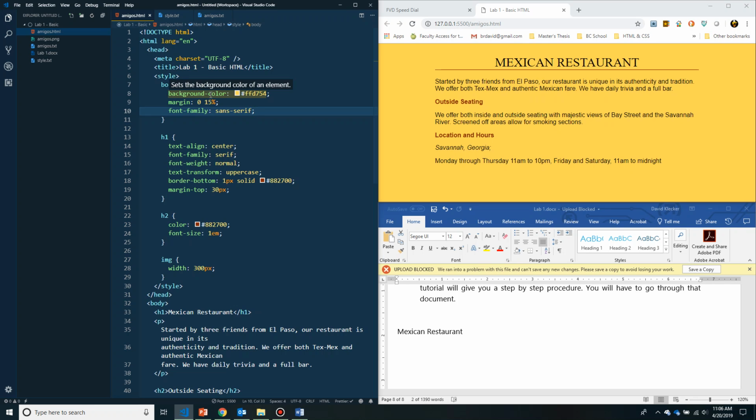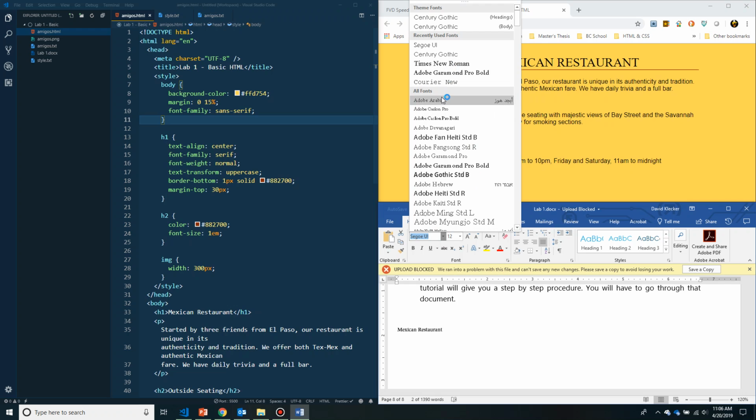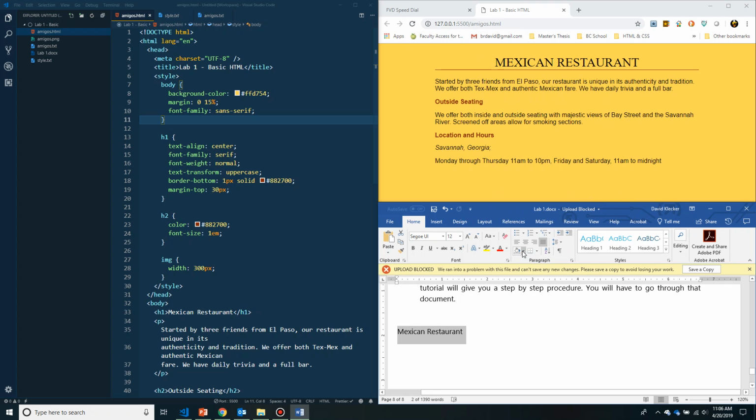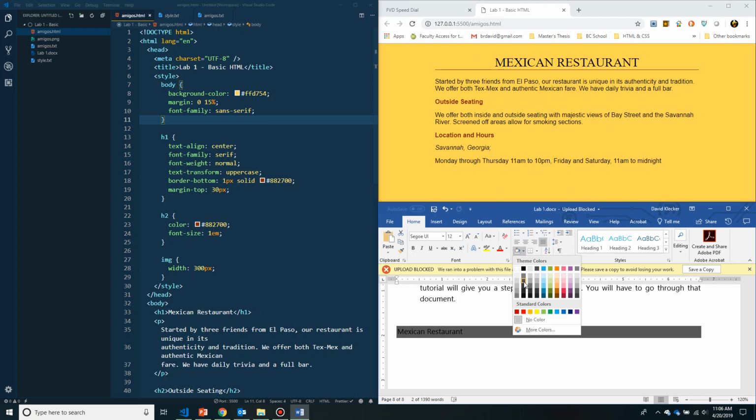The HTML just described to the browser what these content sections mean. CSS is going to say, well, I want to take this content section, this body, and format it with a background color, a margin, and a specific font family. And if I go to Microsoft Word down here, this is your font family. These are all the different kinds of fonts that I have installed in my computer. If I wanted to do a background in Microsoft Word, it would be here. I can just choose a new background. As you can see, Mexican restaurant is a block element, so it takes up the whole width of the page.